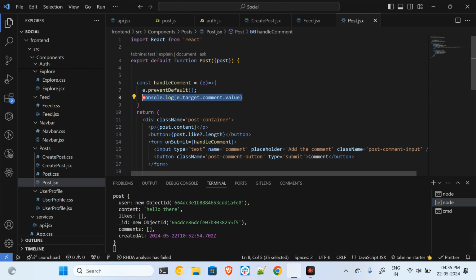So let me just complete this handle comment for this. So I will say the constant content is equal to e dot target dot elements dot comment dot value. I will get the value of the comment, and then I will make use of the try and catch block over here, and I will give the console log of the error if I have encountered any error.